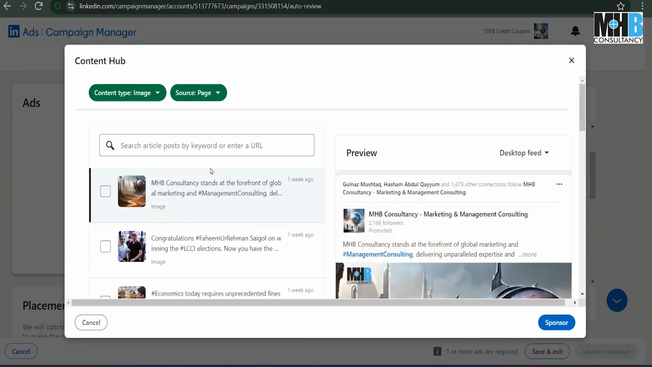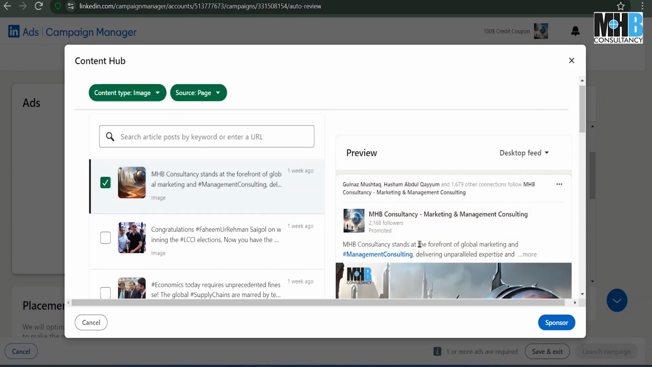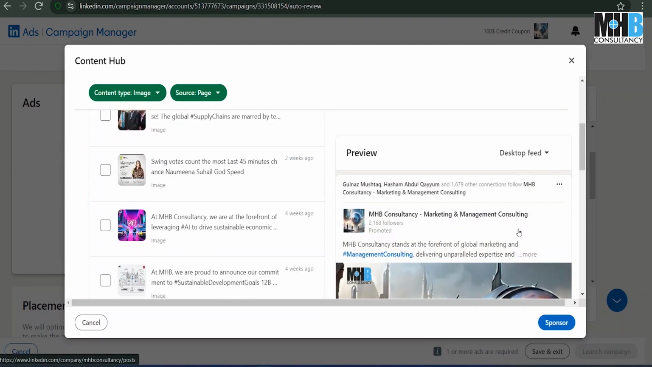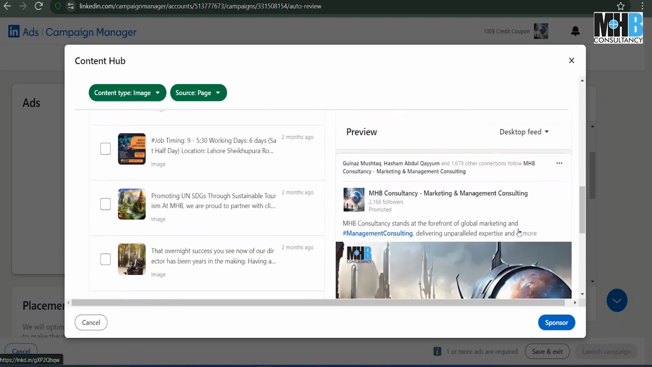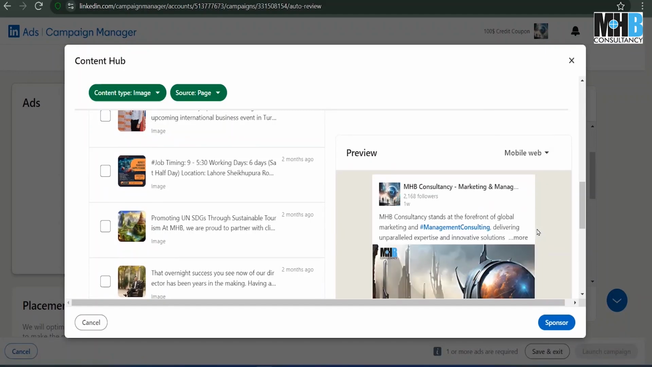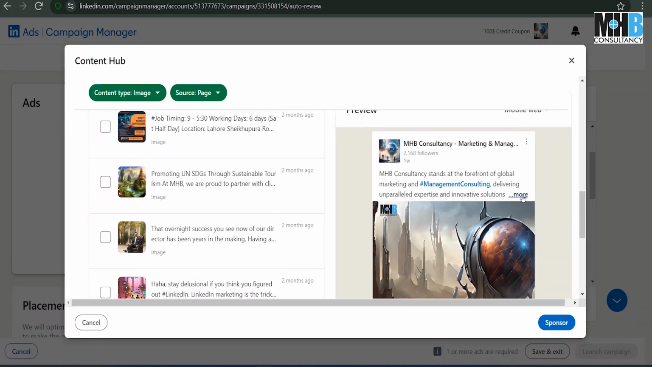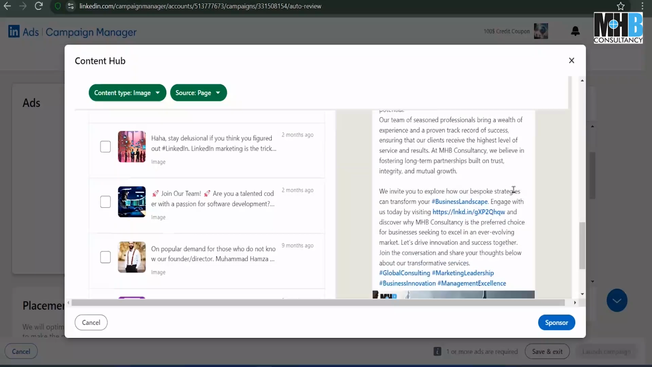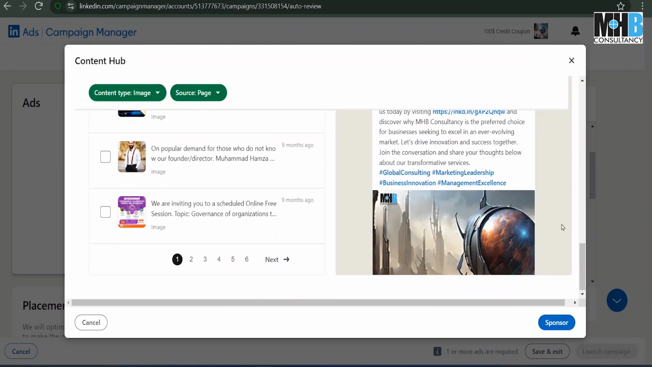We select other ads that we want to run with it. Remember to check how these will look in other feeds as well, for example, mobile feed. So it has the hashtags that actually define us, which is marketing and management consulting. You need to optimize your ads according to your content and your objectives. You may even select other types of ads, for example, text ads. We won't particularly be going for that because that is not our objective, to sponsor a text ad.